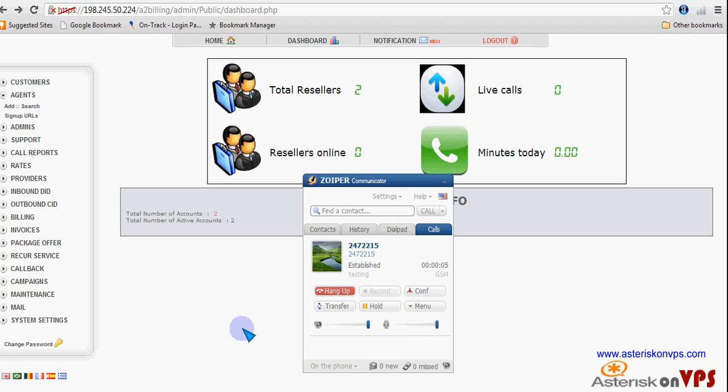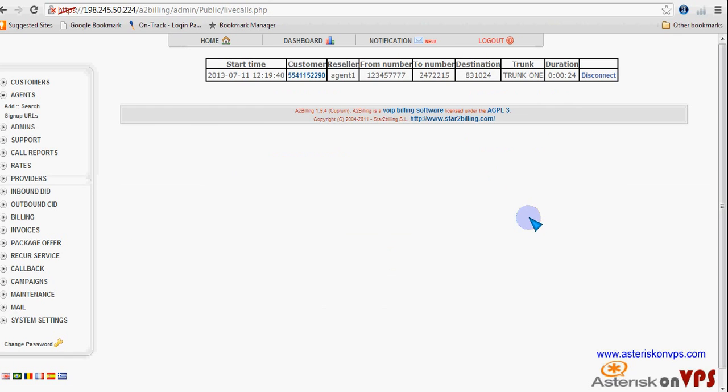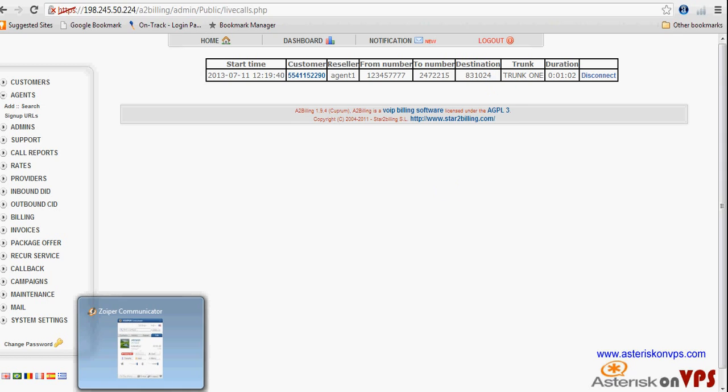as soon as it gets connected, we start seeing the live calls. This is the number of the live calls. Now this call is connected to a sound file, so this is the sound file that is playing. If you click on the number of live calls, you can see this live calls page. It shows the time start, the customer, the agent, the reseller name, where that call is coming from, which DID is being called, and the destination. This shows the sound file or the IVR that is being played. So this destination is 831.024. It is linked to a sound file in FreePBX.